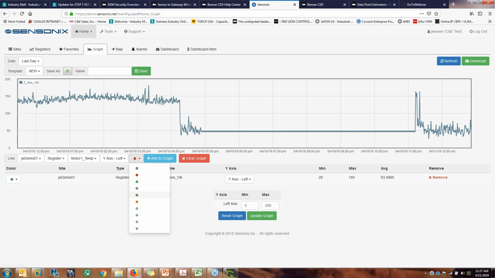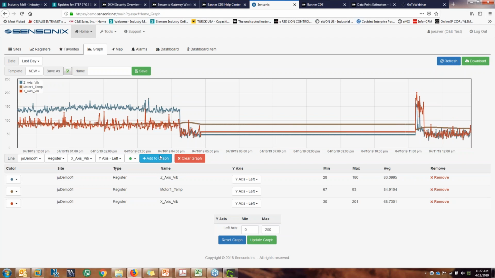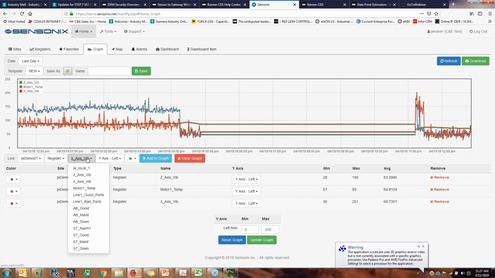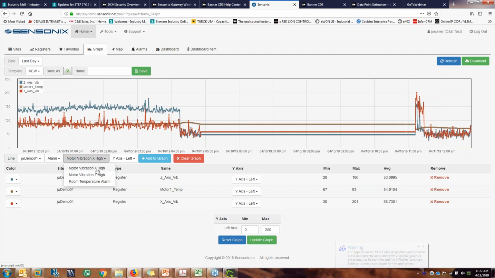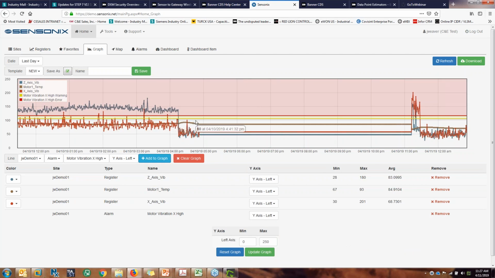In fact, I'm going to change that color because I don't want it to be confused with the actual alarm thresholds, and I'm going to add in the x-axis as well. So there are my values, but where do those rate relative to the thresholds? My x-axis was actually crossing thresholds. So I went ahead and added an alarm and said, all right, I want to see the motor X data. When I add that to the graph, you can see now I have a yellow line and a red line.